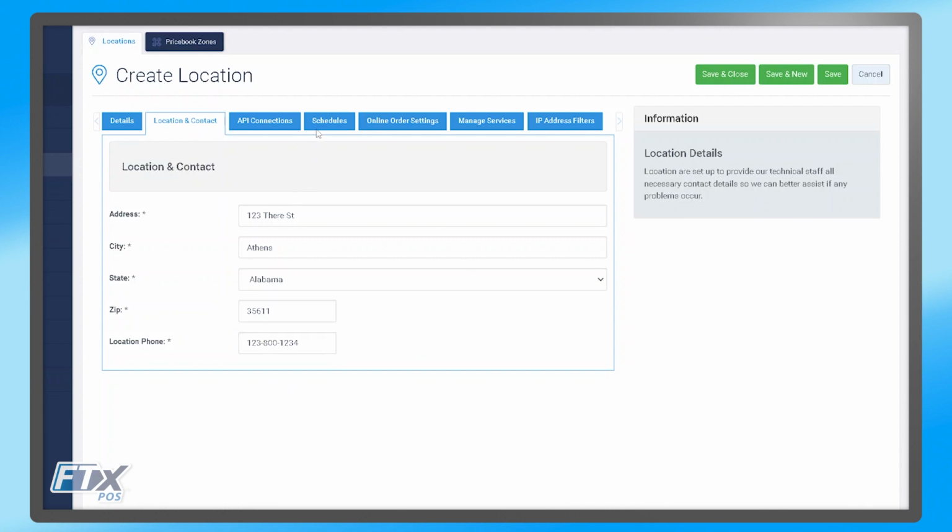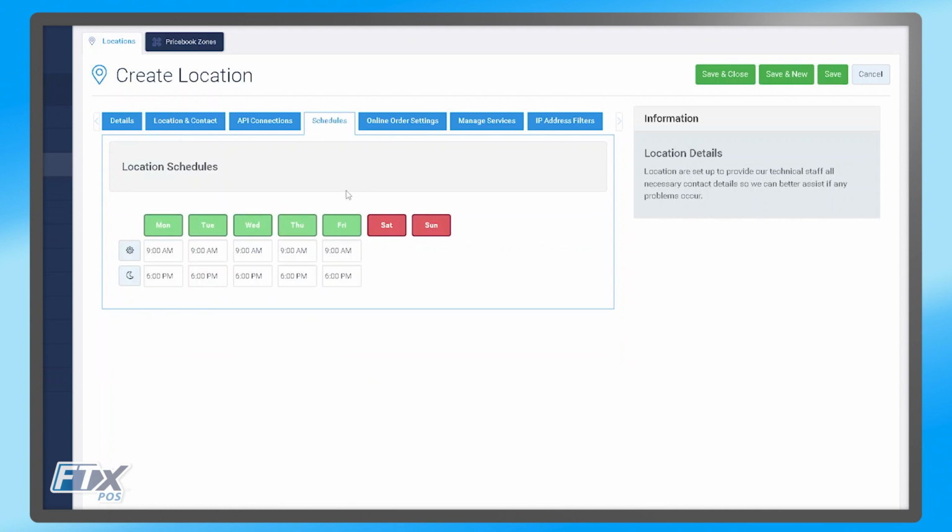The next tab is going to be Schedules. This is going to be the operating hours of the location. Red is going to be closed, green is going to be open, and whenever it's flipped to green, we have a top box for the opening hours, and then the bottom one for when the location closes. Clicking into those will give us this little pop-up where we are able to change the closing and opening hours.